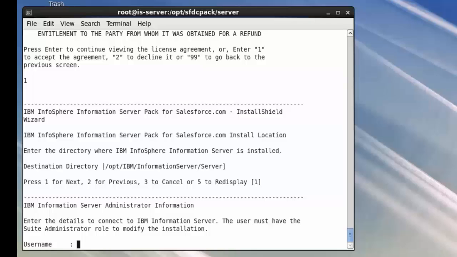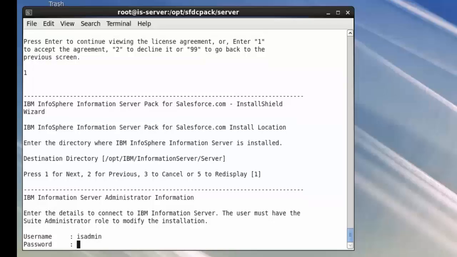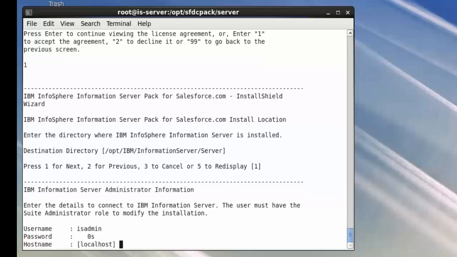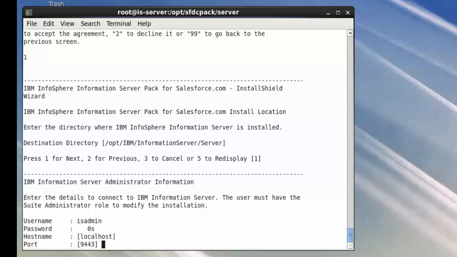It's now going to prompt us for the user ID and password. This is the Information Server Administrator user ID. Port number is whatever the install person selected it to be for the connection. In my case, it's 9445.